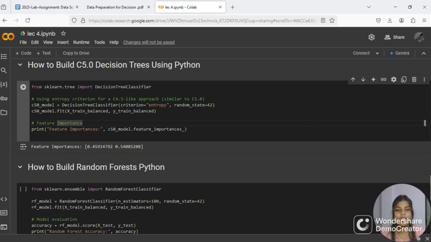Here we are training the decision tree model on the balanced training data, X_train_balanced and y_train_balanced. And then here we are printing the feature importance of the trained model. C5.0 model dot feature_importances_ accesses the feature importance attribute of the trained model, which returns an array of the feature importance.